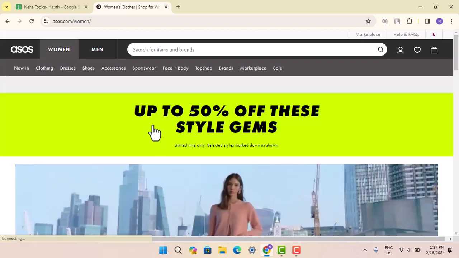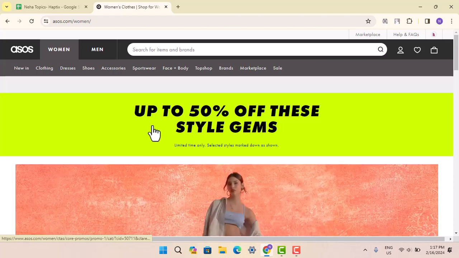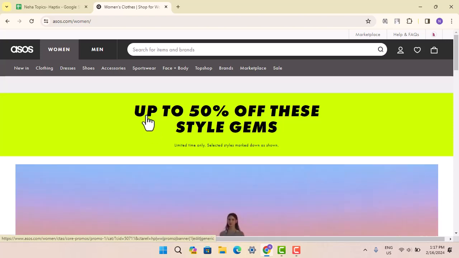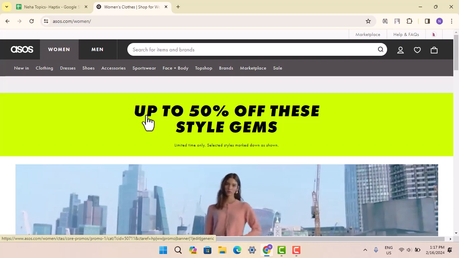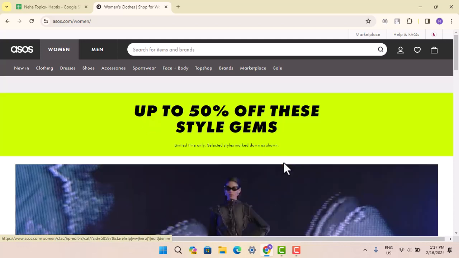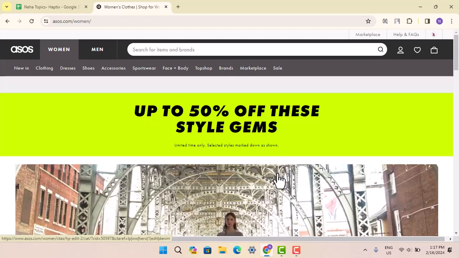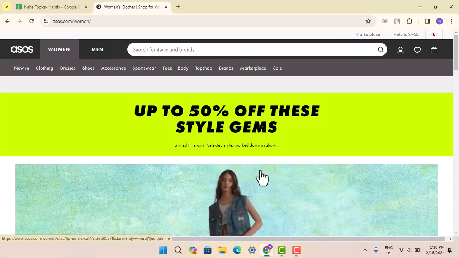So if you're using a desktop, it's very easy for you to change the currency type. But if you're using a mobile phone, then you'll have to log in and click on the gear icon, and from there you need to go to the list that says change currency, and accordingly you'll be able to change.